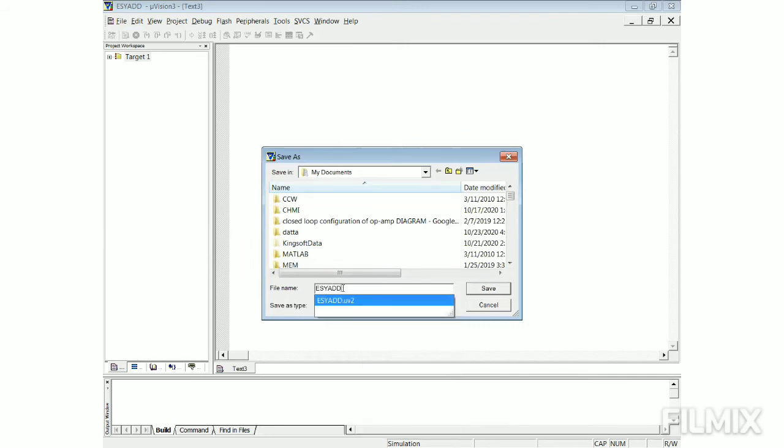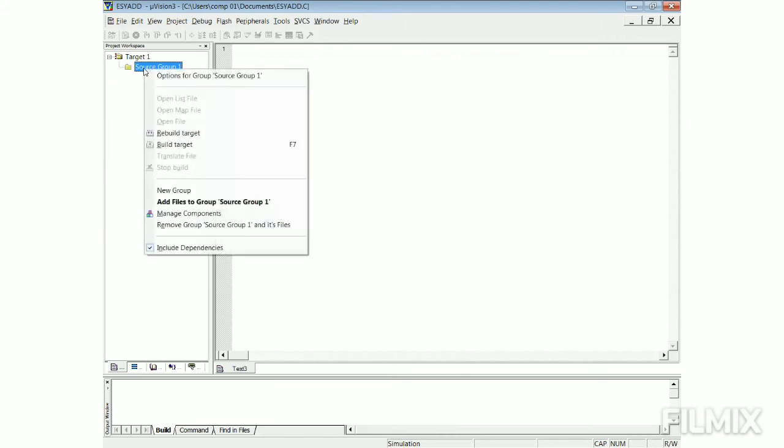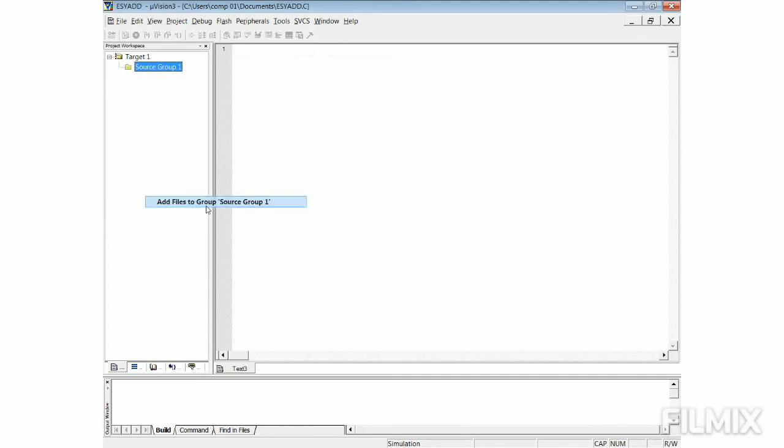But here we have to use extension as .c because here we are using programming language as embedded C. Next, you have to click on Save. On left side of this workspace, you will see here target 1. You have to click on plus sign of this target 1. Next process is you have to right click on source group 1. Next, click on add files to group source group 1.